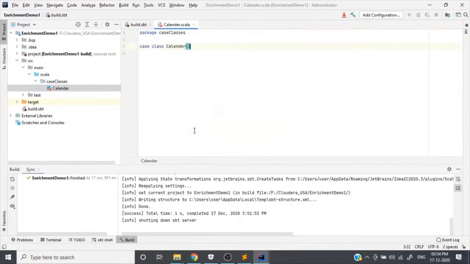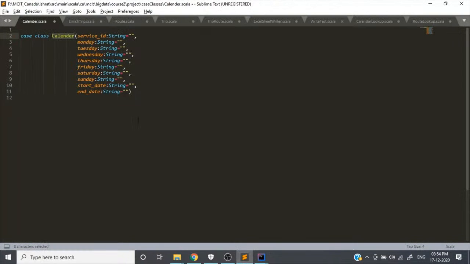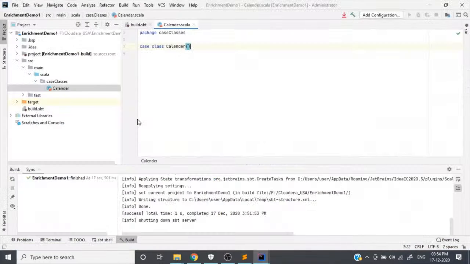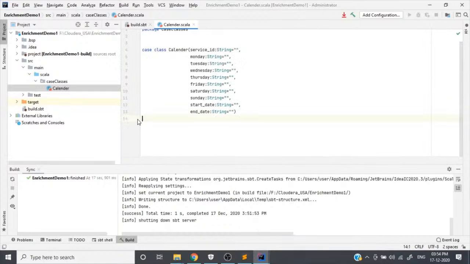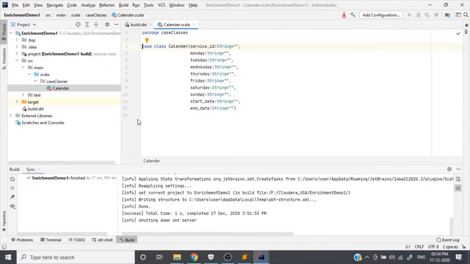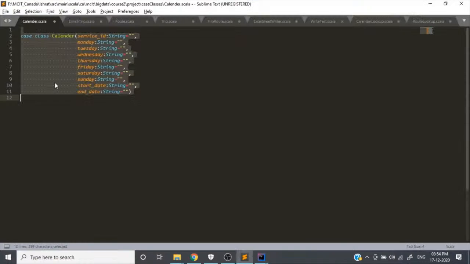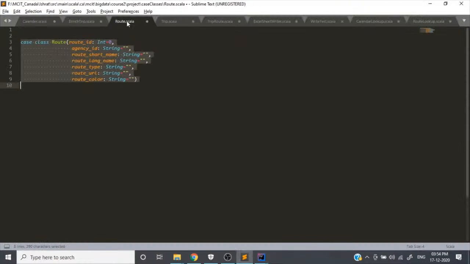So calendar, and this should be a case class. Always remember, all the data should be pushed into case classes. These are the field names, and these field names are the same as the column names of this calendar text file. And for our safer side, we have given the data type string. All the fields' data type is string. We have taken it as a string for safety.